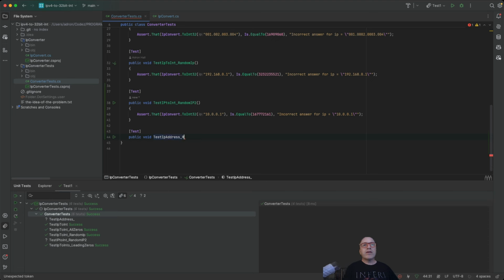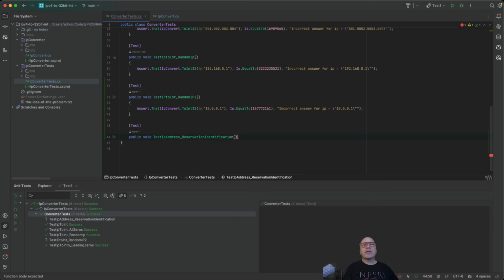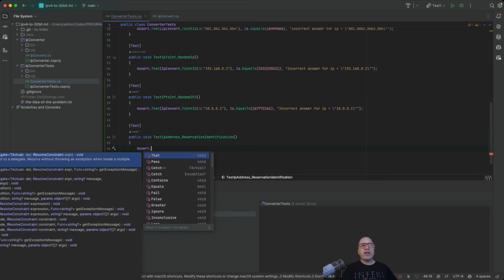public void test IP address reservation identification, like that. And then let's see if it'll be interesting to see if Copilot starts to come up and tell me what I'm trying to do here, because that's already the first clue.